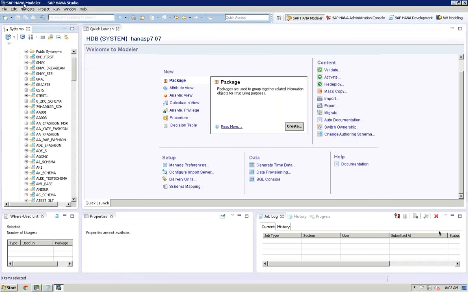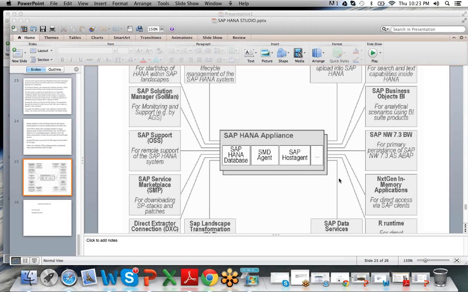Yeah, second question. Very good. So SQL is supported for column-based tables also.